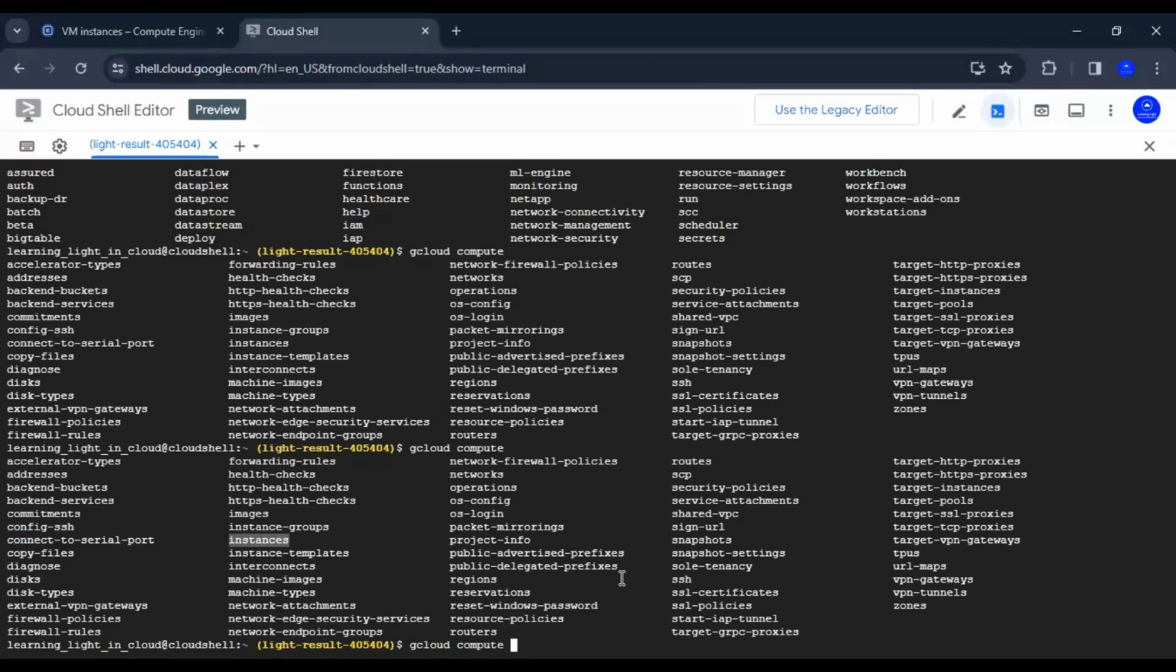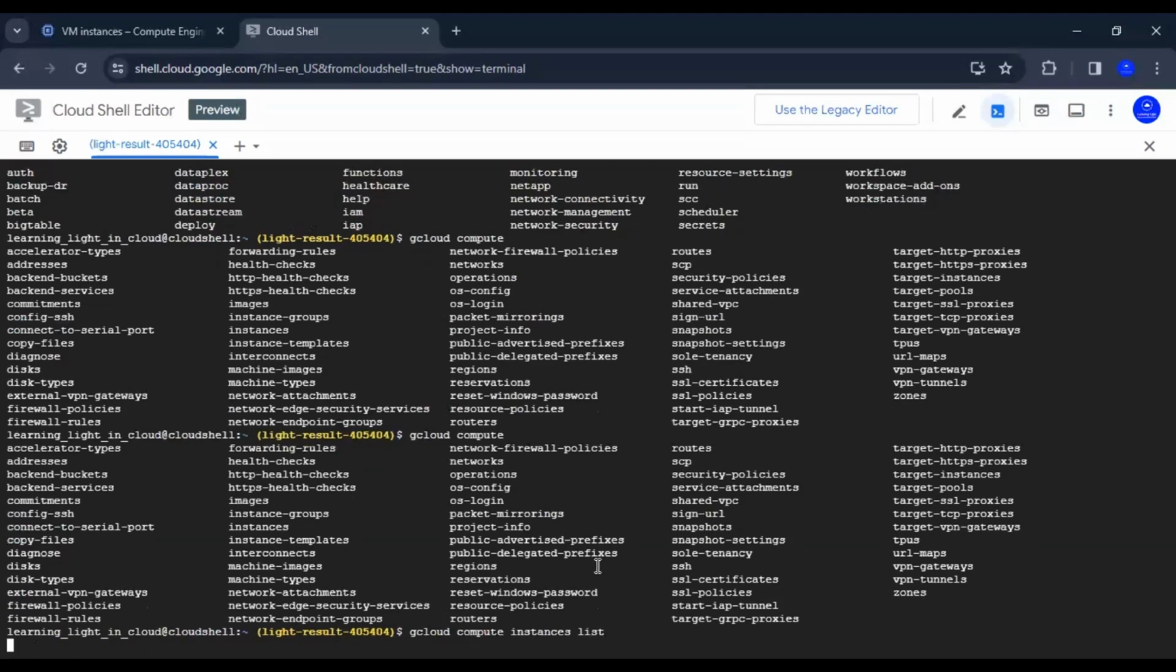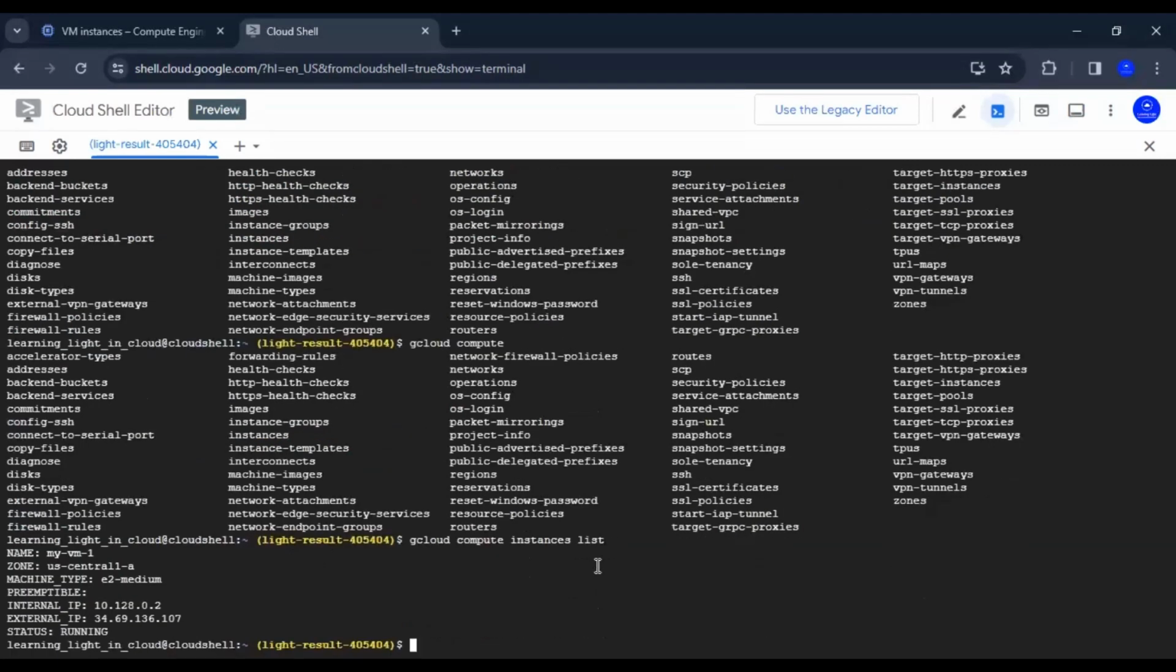So there you can use these kinds of commands. And if I provide instances after compute, maybe I can use the list command to get the list of all my VMs. You can see I have only one VM created, called my-vm1, in us-central1. It is showing that list.